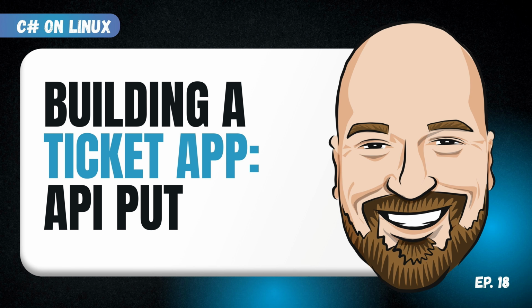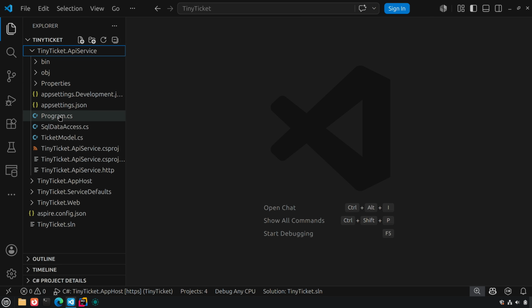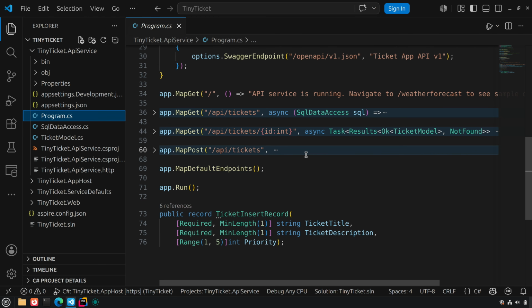All right, let's jump over to Linux and start working on our put command. So let's open up our API service, go to our program. By the way, again, if you want the source code for any of this, you can get the link down in the description for that source code.